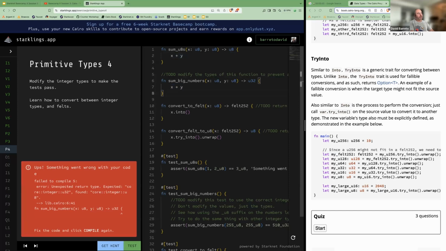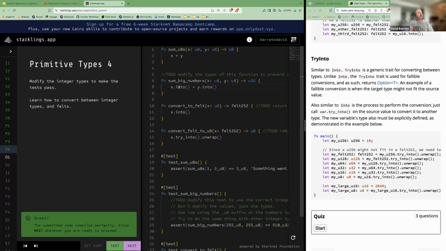So we need to first turn these numbers into a bigger data type. And we can do that with the keyword into, right? So from a small data type into a bigger data type, you can just use into. Is that going to work? Yeah. So the compiler knows to pick up U32 as the target data type. We bump it up to the bigger data type and now it's able to handle bigger numbers.